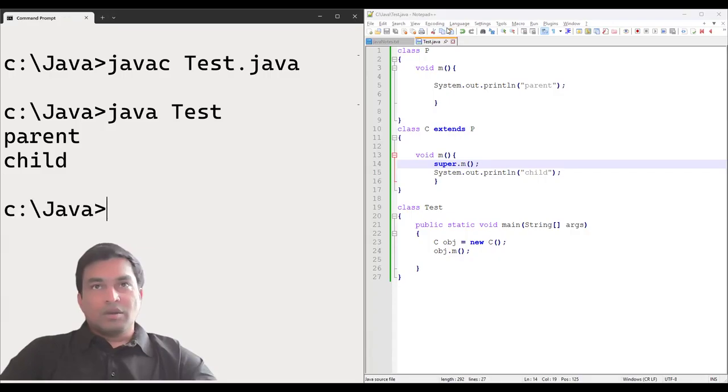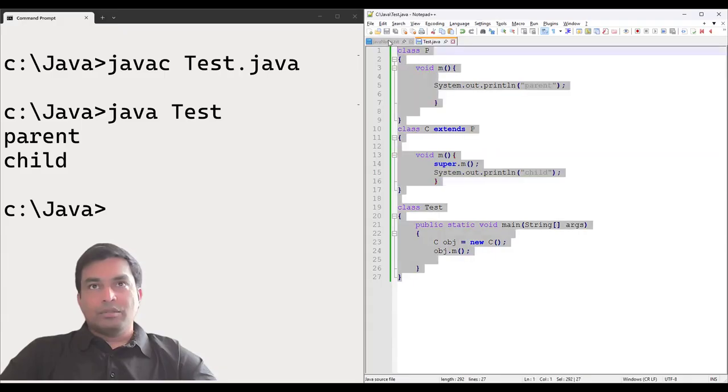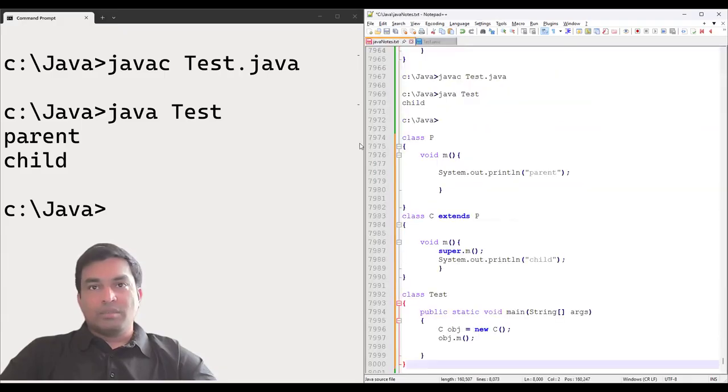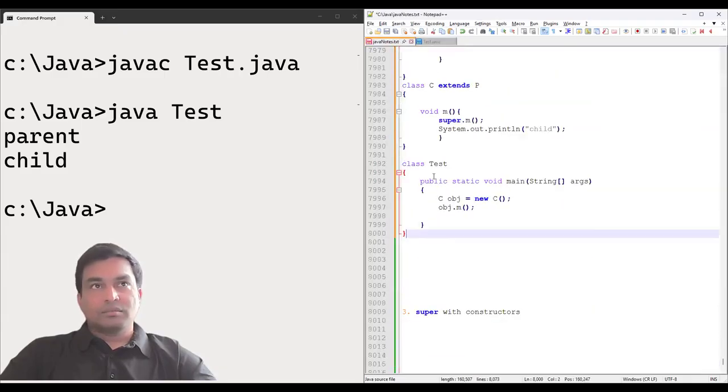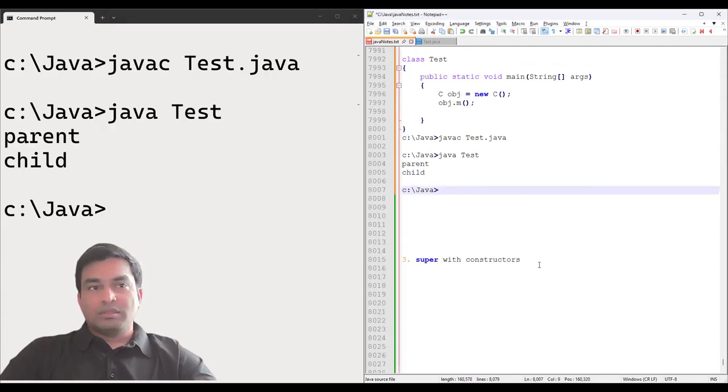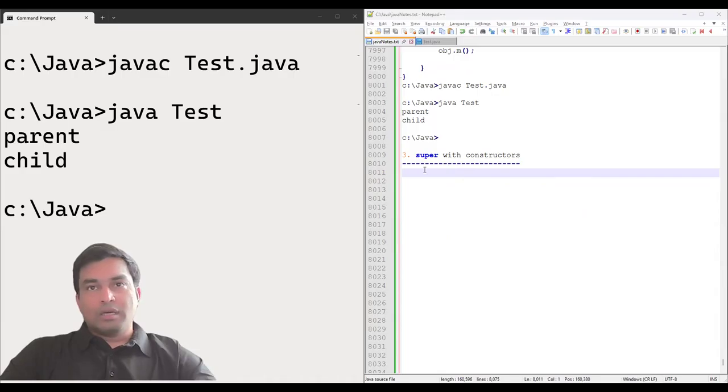Execute. Now it worked out well. I have executed the method inside the parent class as well as the child class. That's how we can use super with methods. I'll get the result and put it in the notes. Now let's move on and uncover super with constructors.